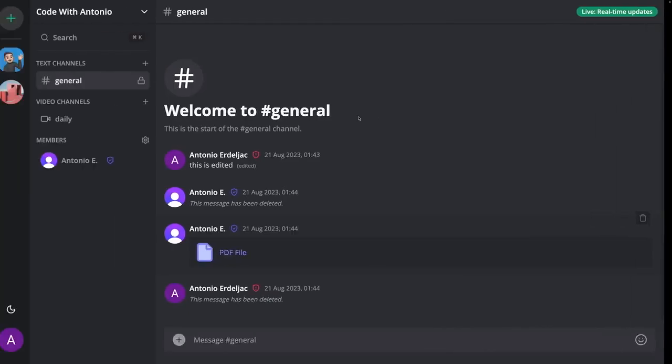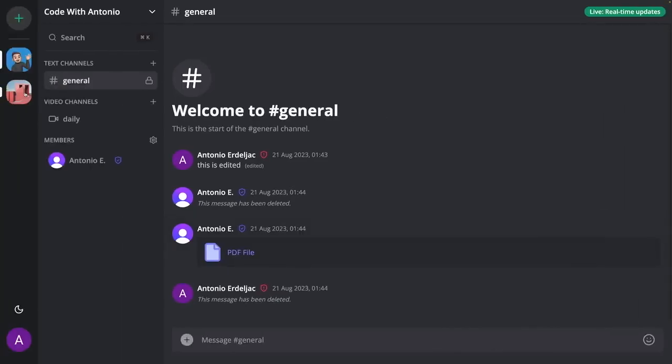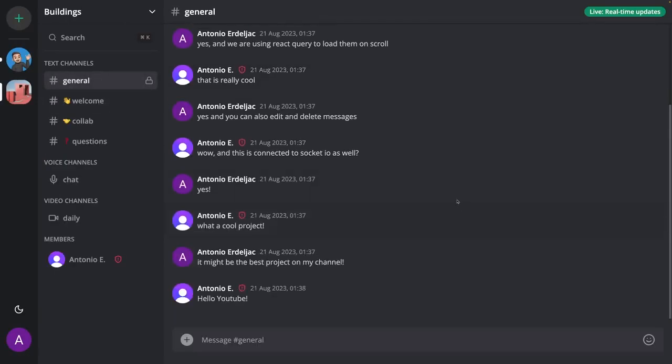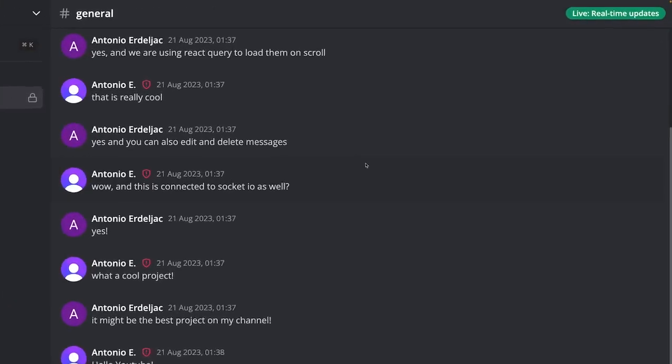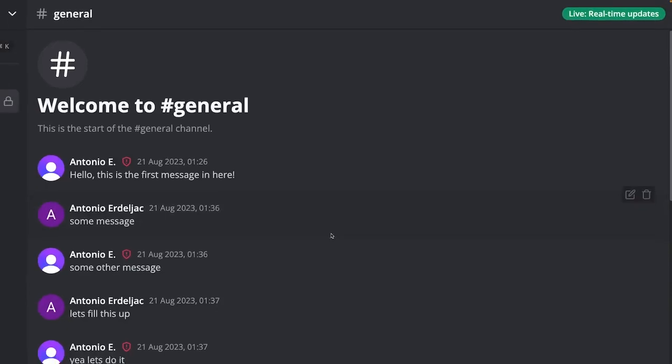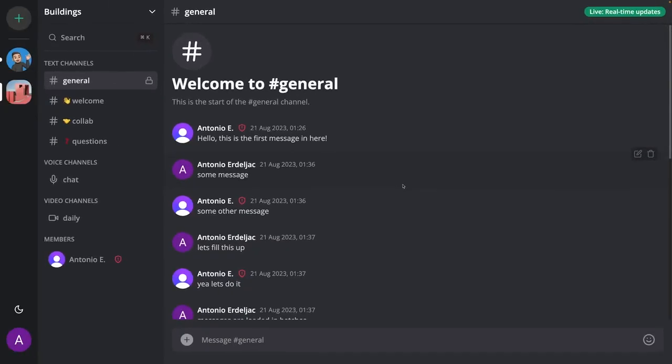One more thing I want to show you is that this application is going to have infinite loading using React TanStack Query. So we are not going to load all images at once. Instead, when we scroll up, you can see how it loaded another batch. This way we're going to optimize our application.